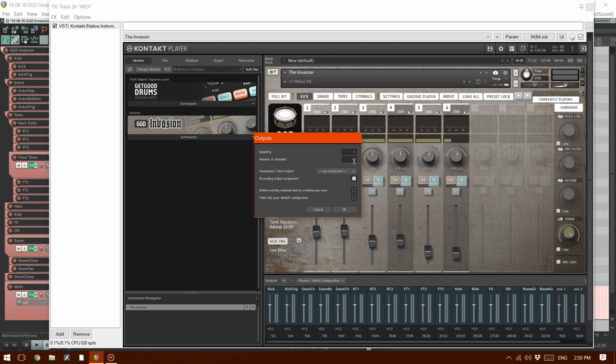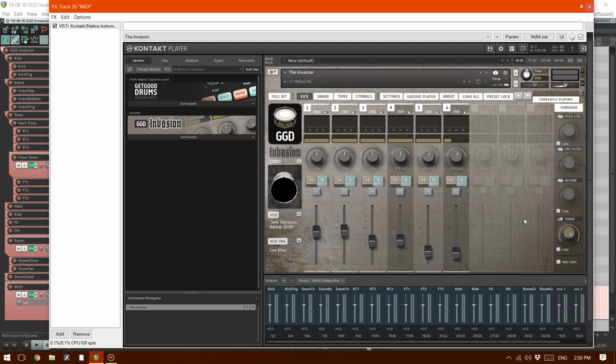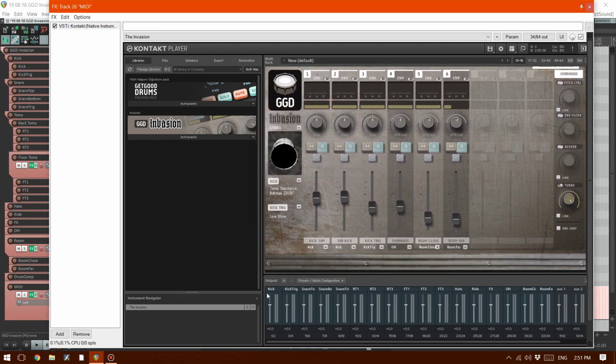Make sure they're stereo, and make sure you've selected ascending output assignment. That'll automatically make the first track 1, 2, the second track 3, 4, third track 5, 6, and so on. So you'll have stereo 1, stereo 2, stereo 3, and so on. You want to just double click, and you can change any of these channels. You can see what I have here. It's all pretty logical. It all makes sense.